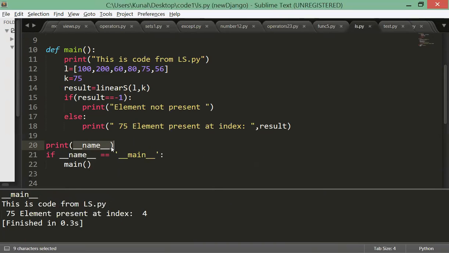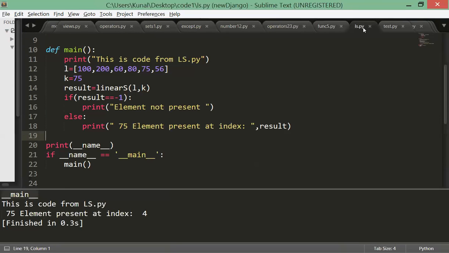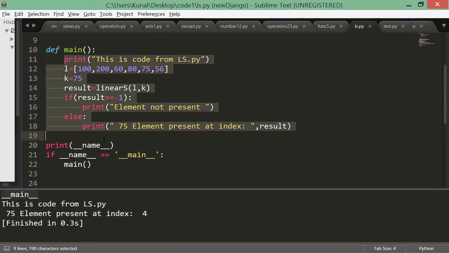So this is the environment variable which Python is setting. If this particular program is executed as a standalone program, it will set its underscore underscore name to main, which you can see. The same thing will be in test.py. My underscore underscore name equal to main will be for my test.py, not for my ls.py. Right? So if this is a standalone program, then only execute this part.